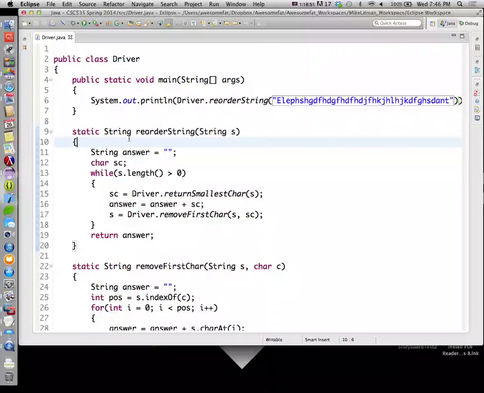This is pretty inefficient in terms of the number of steps we are actually taking to reorder a string. So for a string like elephant, which has 8 characters in it, we are literally building 8 brand new strings. Well, we're building 1 brand new string with our answer. We are building 8 additional strings as we remove stuff from elephant. So 9 strings are created as a result of our code, and only 1 of them is kept.